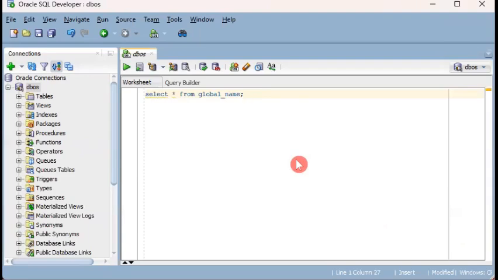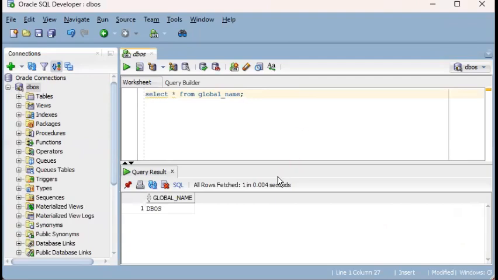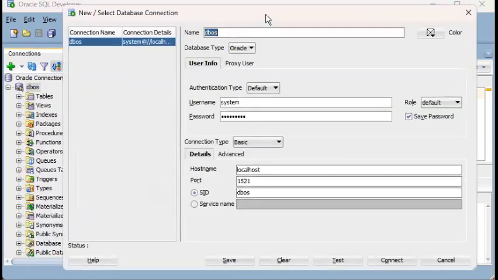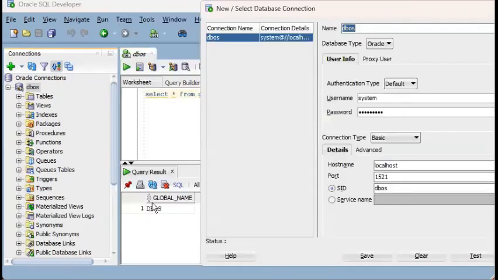So I will have this query. Just select asterisk from global underscore name. This is only for Oracle. So if I execute this, then it gives me the same value which I saw when I did a right click on the connection to get the properties, right? So the global name here is DBOS, same as when I right click here and went to properties, it is the same one you will see. Although here it is in uppercase, this one is okay in lowercase, right?